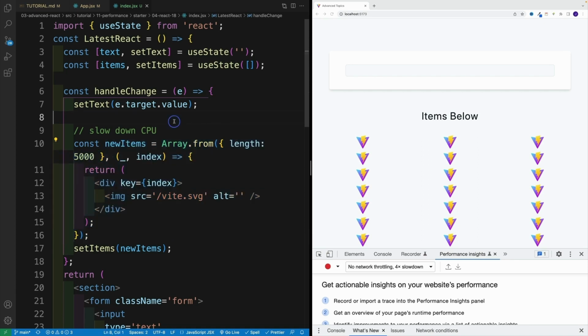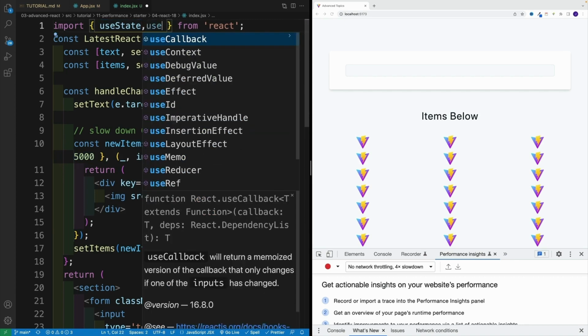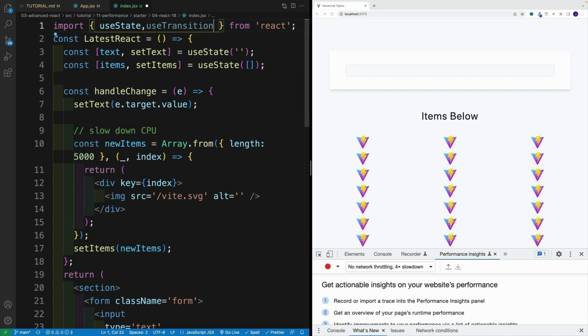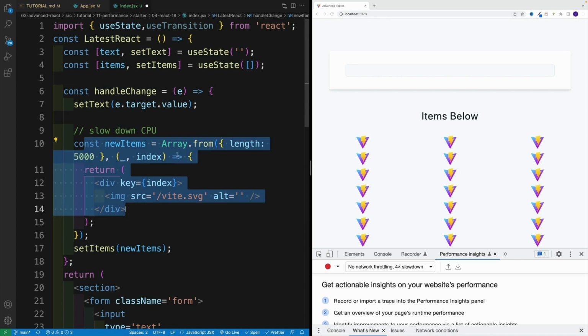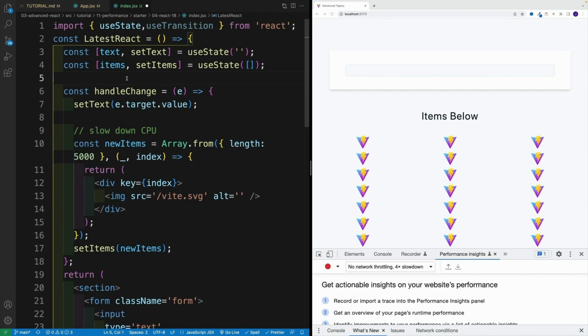So let's try this one out, where I want to go to imports and I want to grab use and then transition. So that's the hook I'm looking for. Then I want to go right after the items and I want to invoke it. And it's getting back two things. It's getting back is pending and the start transition. So the slow function, this one over here, or functionality, let's maybe be more precise. We want to place that in the start transition, and then is pending we'll use effectively to showcase that something has happened.